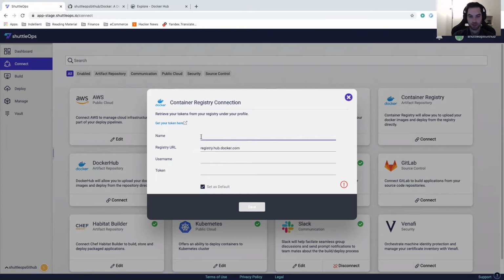Now, because this is going to be my first and only connection to this particular registry under this account, which is going to be Docker Hub, I'm just going to name this Docker Hub. The registry URL is the DNS name for the container registry you're adding. And as you can see, by default, it is the one corresponding to Docker Hub, registry.hub.docker.com. So I'm just going to leave it as the default.